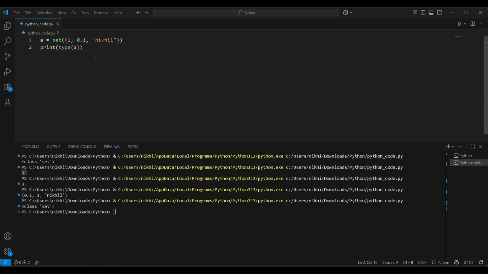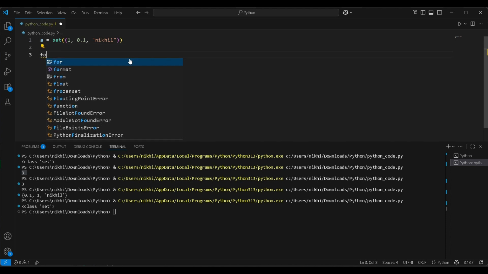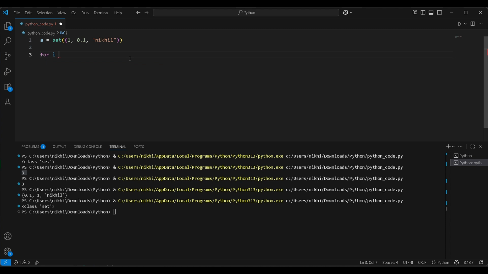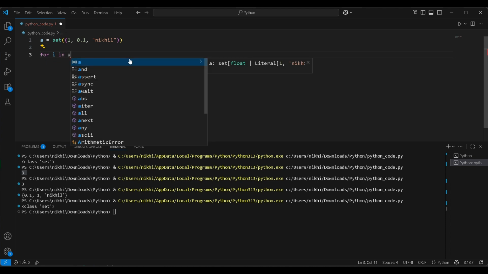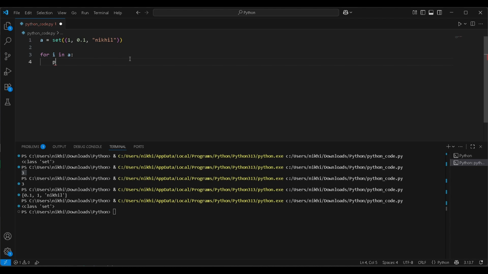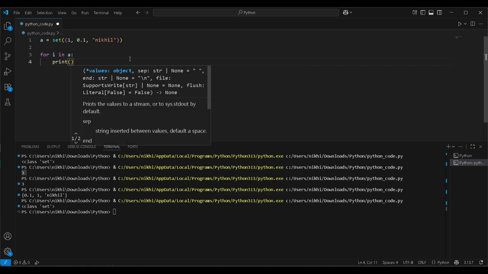So as the set is declared, you have understood all the concepts of sets. Now I am going to explain accessing items. We can access items of a list and tuple, but we cannot access items of a set, because list and tuple support index values, but set does not support any index. But you can loop over the set. How can you loop it? Using the for loop: for i in a, with a colon, and then you print i.